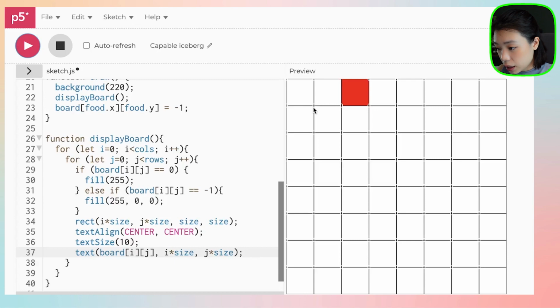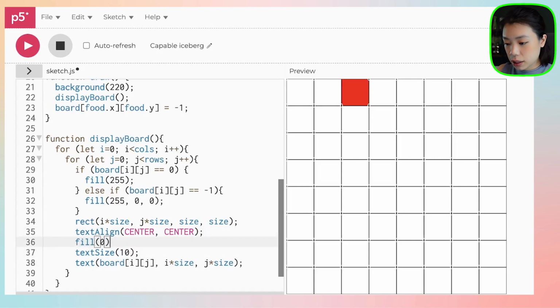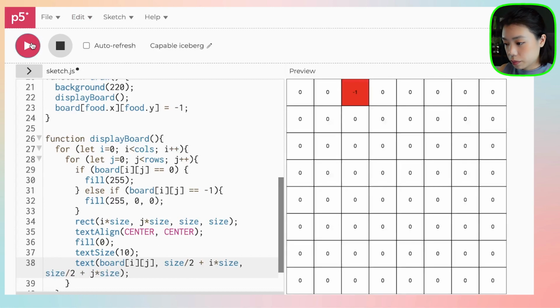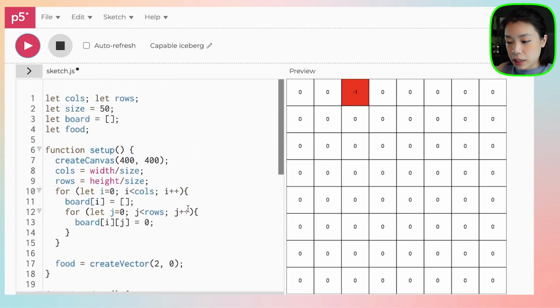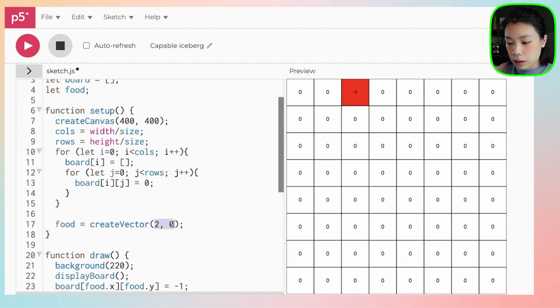Okay, you can kind of see it, it's white right now, so let's give it a fill of black. And we want to move it out by half of the size in the horizontal direction and half of the size in the vertical direction. So now you can see all the values of the board, and you can see that the food has a value of -1. But instead of hard coding the location of the food here, we want to generate a random location for the food.